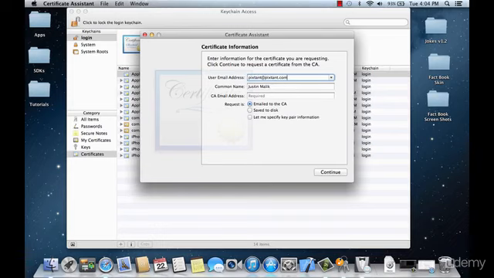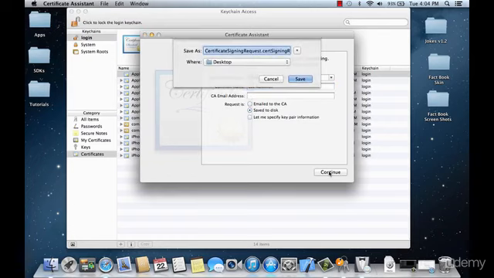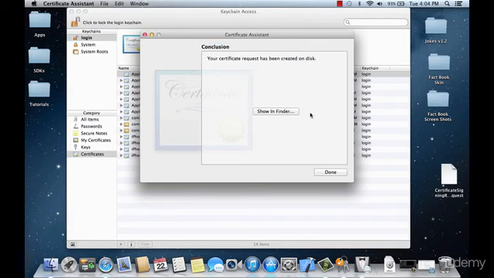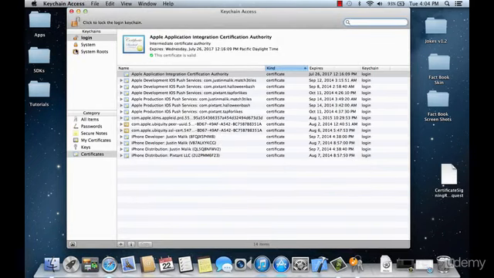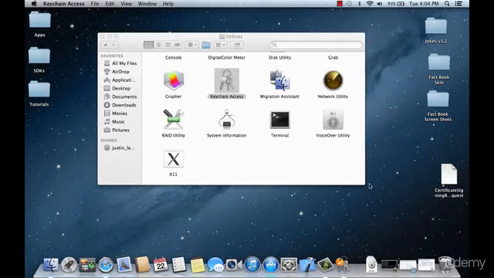Go ahead and enter the email address and the name of the person that is registered with the account. Save that to your disk. I'm going to save it to the desktop, that's the easiest place to find it. Go ahead, click Done, and we can minimize that and go back into the iOS Development Center.